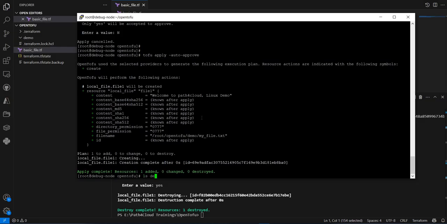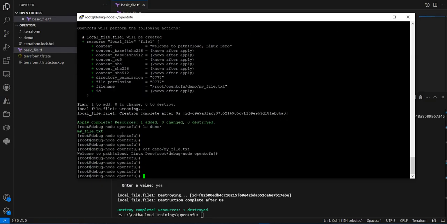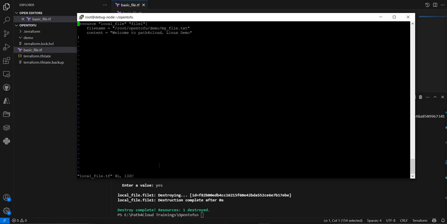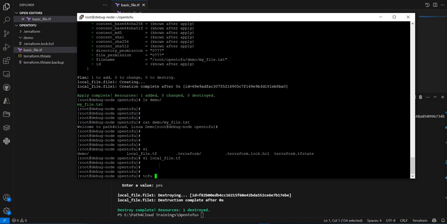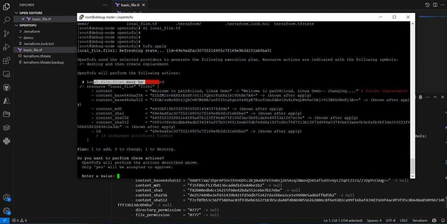Now we have a file, and let's check the content quickly. It's the same, right? Welcome to path for cloud Linux demo. Let's see, if I change the content a little bit, let's say changing, okay? And if I apply this, what will it do? Same thing. We have seen this behavior on Windows as well, right? So here also it will do the same thing. This content will change to this, and this is a forced replacement.